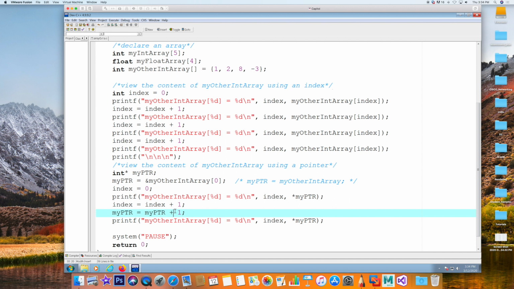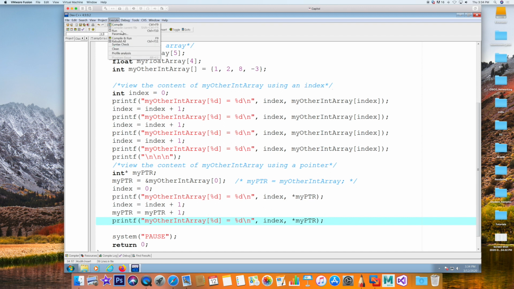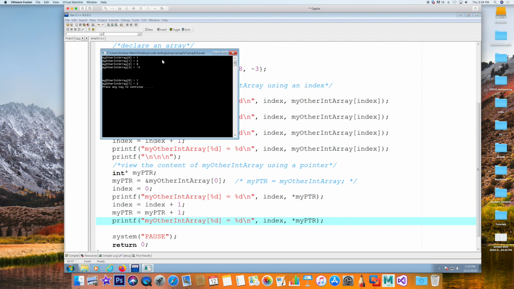So 1 here does not mean increment by 1 byte. It means go ahead and measure the size of this integer, right? And increment by the size of that data type. And that's really what happened here. So can we see quickly what is the result of this part of the instruction? Sure. Compile and run. And there you have it.